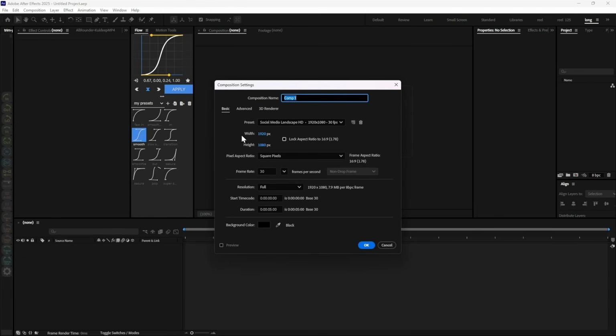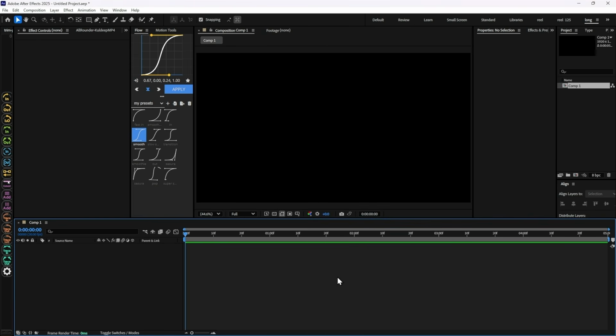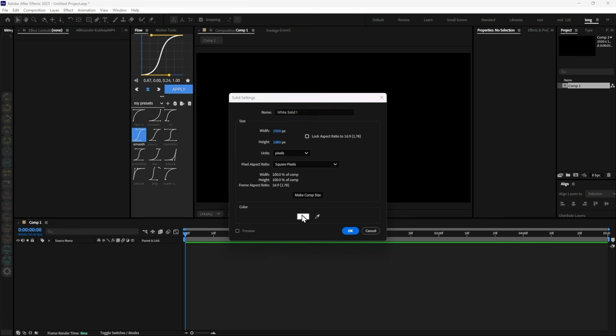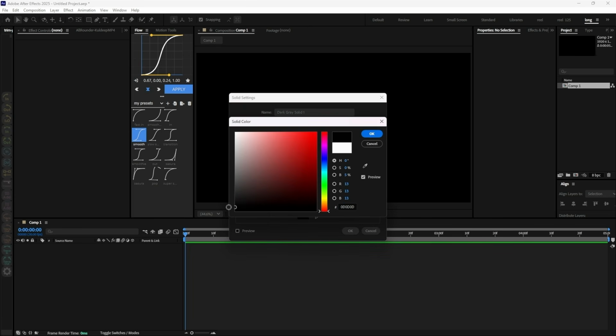So let me show you the comp settings. It's 1920 by 1080 with 30 frames per second. Now, to create a new solid, press Ctrl+Y on your keyboard and I will pick a very dark grey color for our first background.